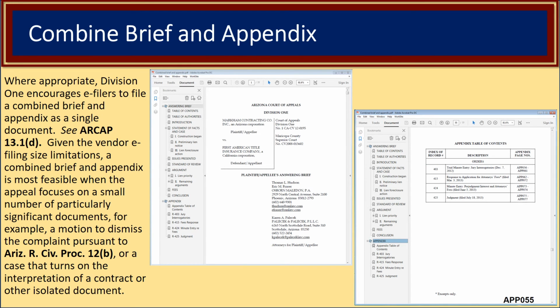Where appropriate, Division 1 encourages e-filers to file a combined brief and appendix as a single document. See RCAP 13.1d. Given the vendor e-filing size limitations, a combined brief and appendix is most feasible when the appeal focuses on a small number of particularly significant documents. For example, a motion to dismiss the complaint pursuant to Arizona Rules of Civil Procedure 12b, or a case that turns on the interpretation of a contract or other isolated document.